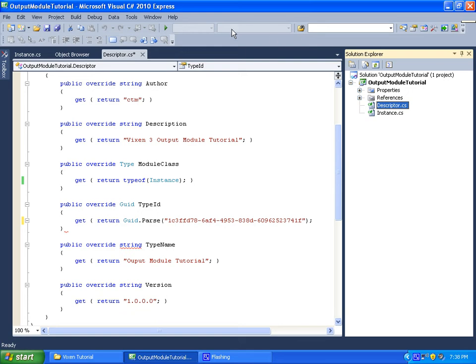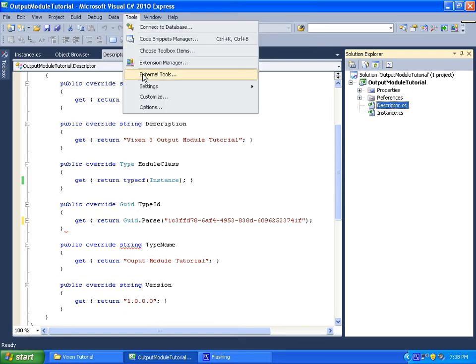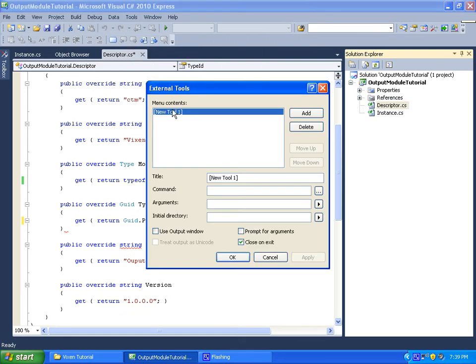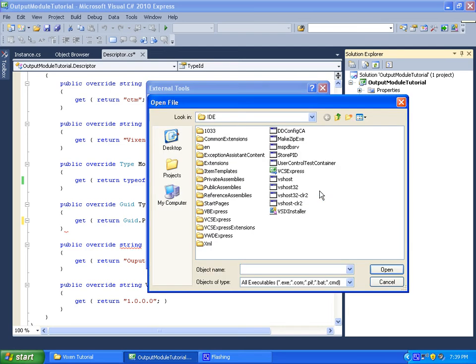All you have to do is go to Tools, External Tools, and we're basically just making a shortcut to the GUID generator. So let's just call this GUID generator. And then under Command, we just need to browse to Microsoft's GUID generator.